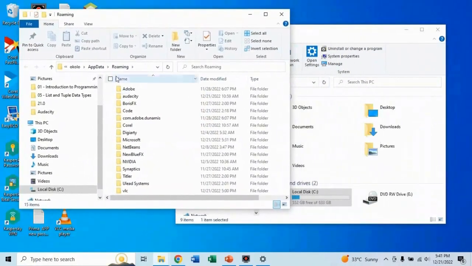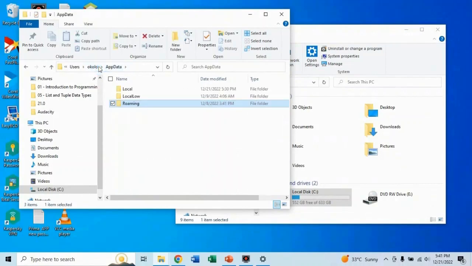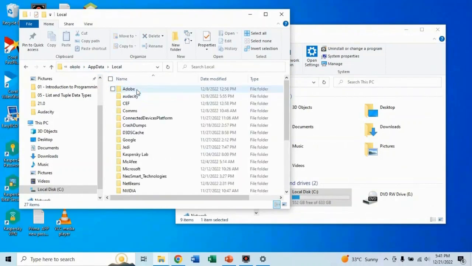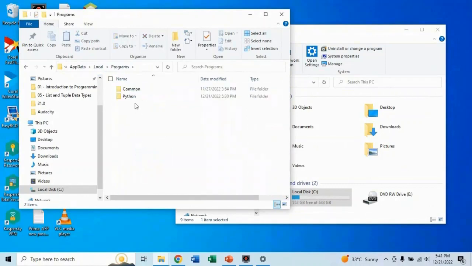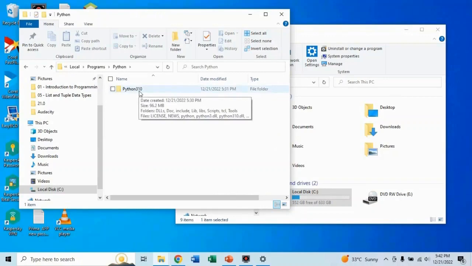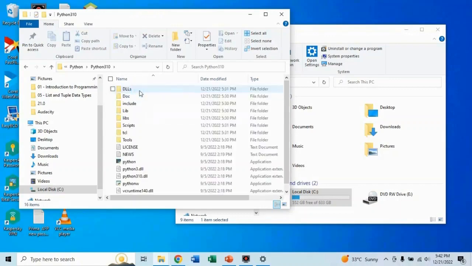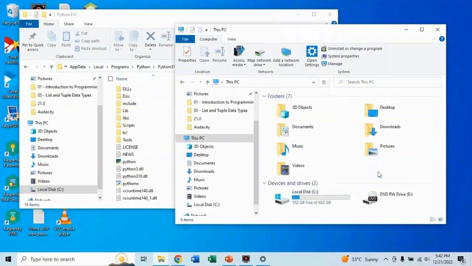It's going to take you to a window. App data roaming. Now you have to leave roaming and click on this app data. Then double click on local, go to programs, and you will see Python. The issue is, these days when you install a program, it's no longer being installed in program files like it used to be with Windows 7, Windows 8. It now comes to app data. So if you double click Python, you will see that Python 3.10 is listed here. We now know where it is.